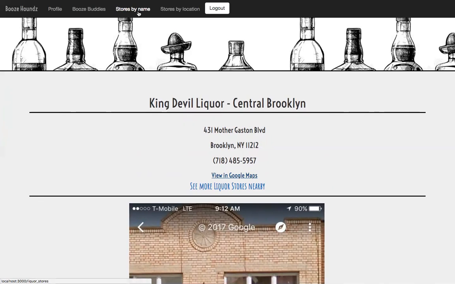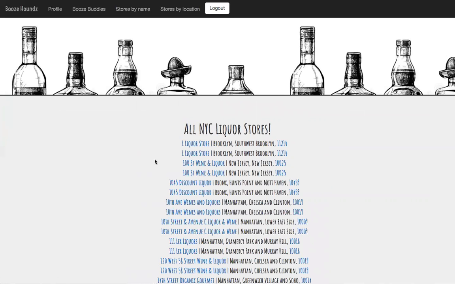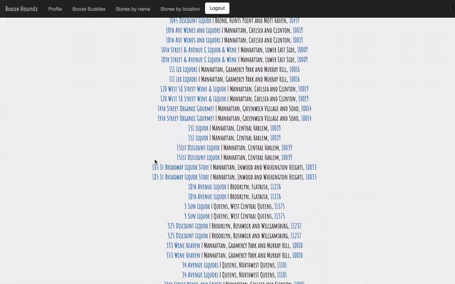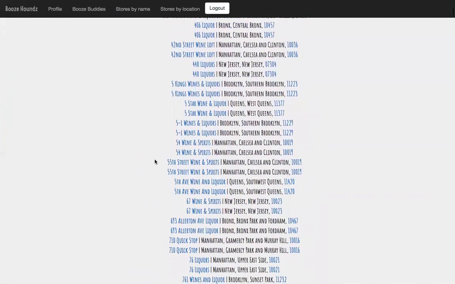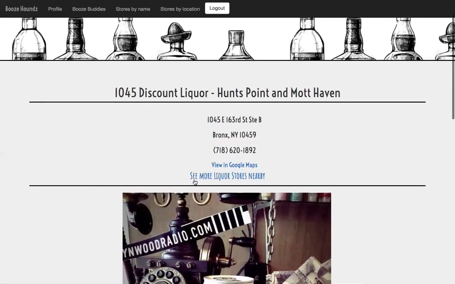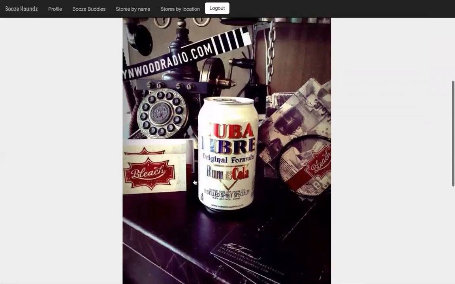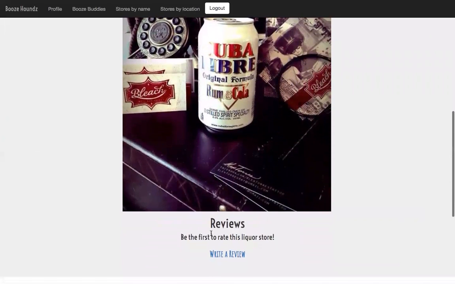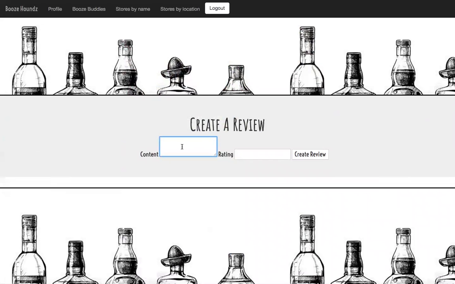You can also go up here and find a liquor store by name. It's actually pulling a lot of data, so it might take a little while. Oh, there it is. These are all the liquor stores that are broken up actually alphabetically. If we click here, similarly as seen before, it will take you to the profile of that specific liquor store. And a user can write a review. I'm going to write a review to show you that it will then populate on my page.